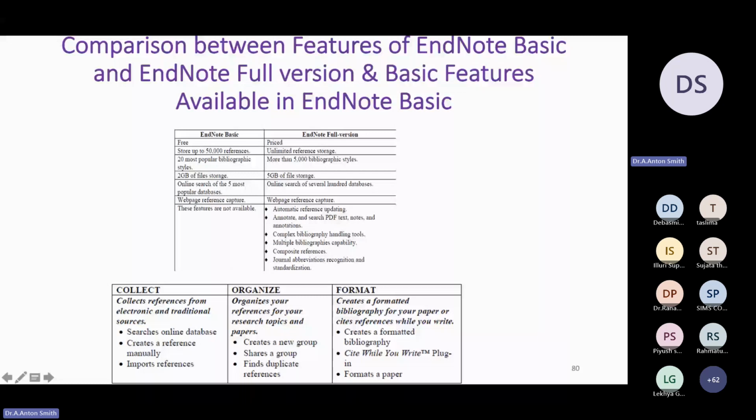Then there is collection, organization and formatting. Searching through online databases, creating a reference manually, and importing references from other databases are easy. For organizing, you can create new groups, share within the group, and find and remove duplicate references. For formatting, you can produce a formatted bibliography, or cite as you write using the Word plugin, and produce a formatted paper. All these things are optionally possible.